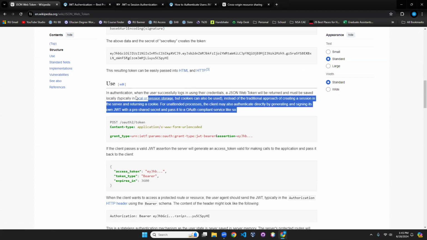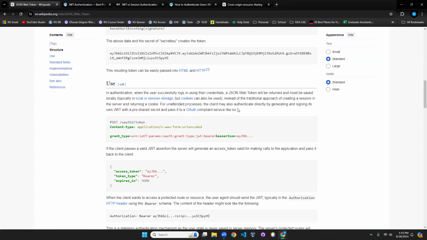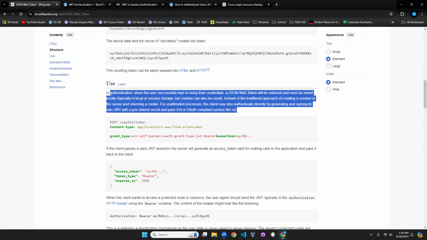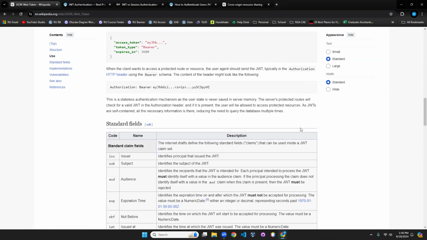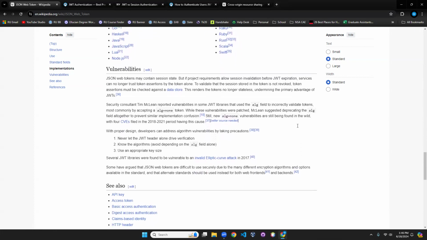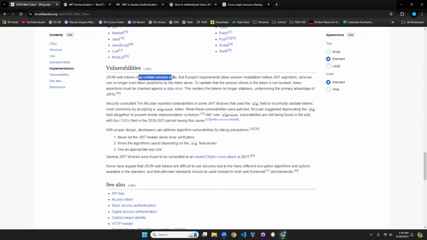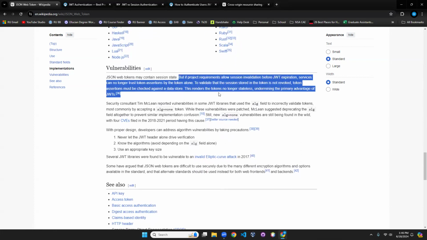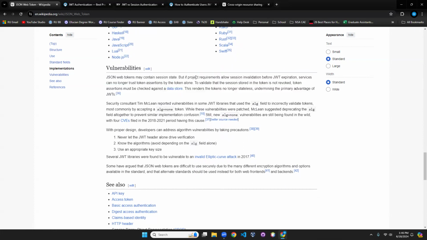And it's stored on the client, okay? Now, what was I going to say? Having said that, JSON Web Tokens will typically contain session state, but if project requirements allow session invalidation, that is a bad mojo. We'll talk about that a lot.